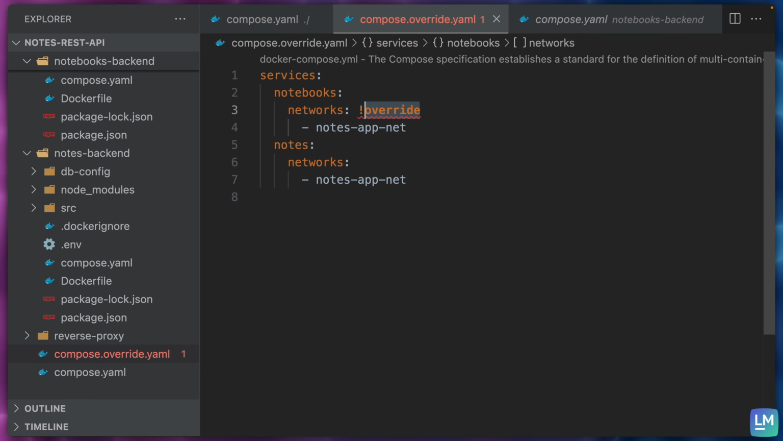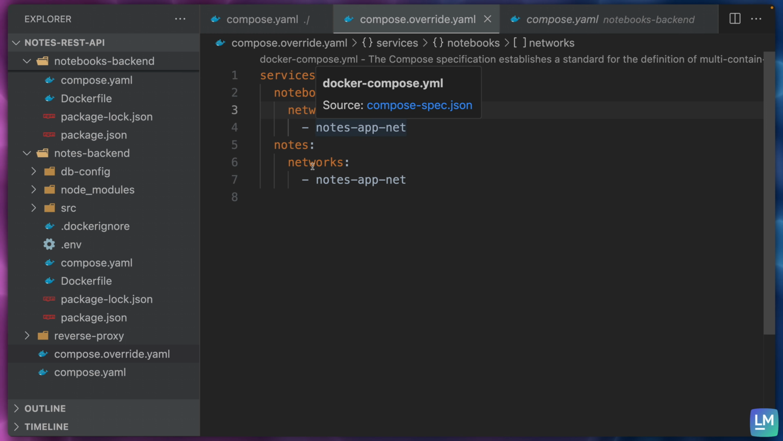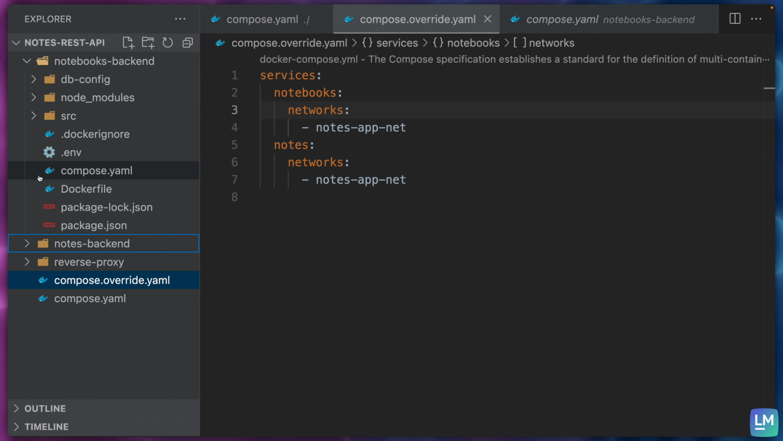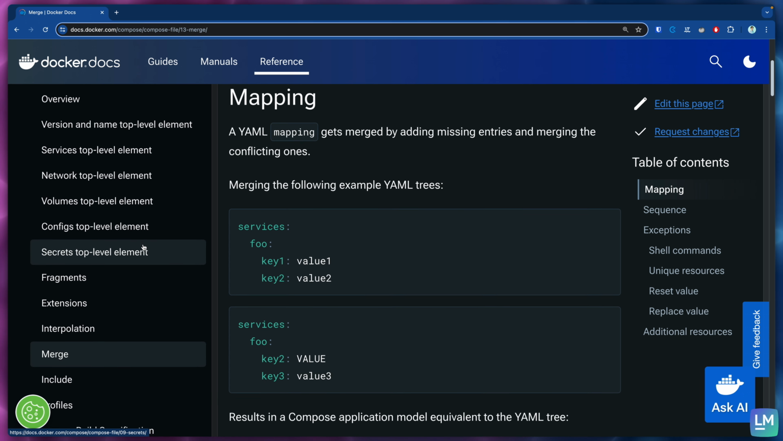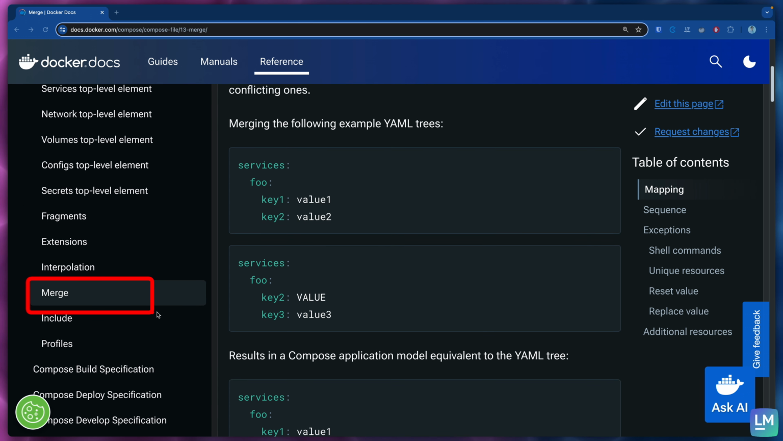We're not going to do this here, so let's just remove it, but it is a utility that is there in case you need to use it. All the available tags are documented in the merge page here. So under the compose file of our documentation, we can then find them documented in the merge option.